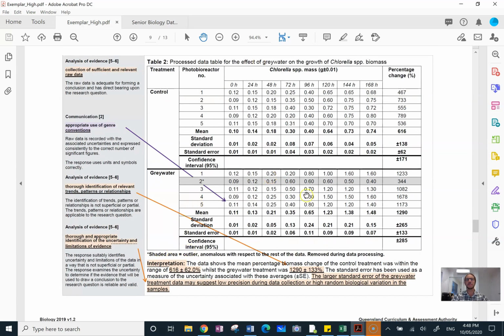And then from each data table, you will be stating what is being seen in these data tables. So here you can see that in the exemplar, they are saying that they have looked at the biomass change in these tables for the 2 different treatment groups. The standard error has been used as a measure of, you could say, accuracy. And the largest standard error for this particular treatment group may suggest higher random biological variation. So essentially, they're just saying what is being seen in these tables of data.